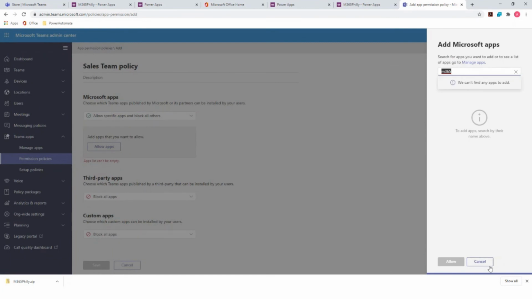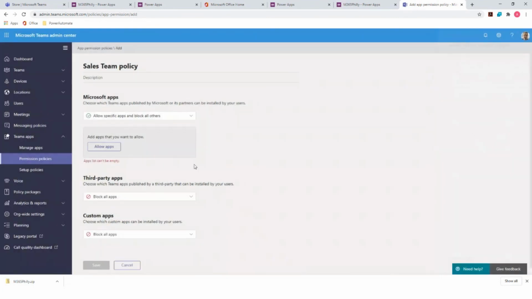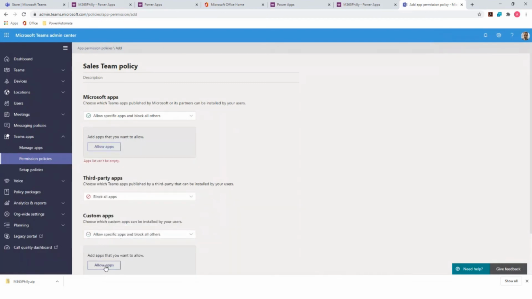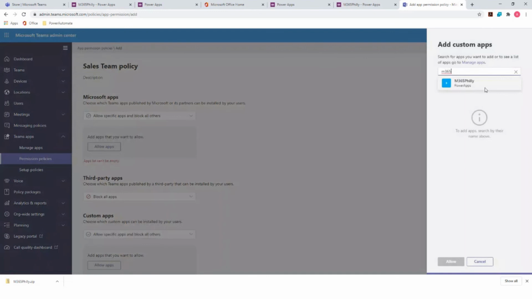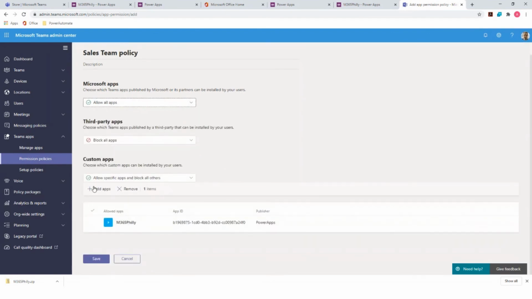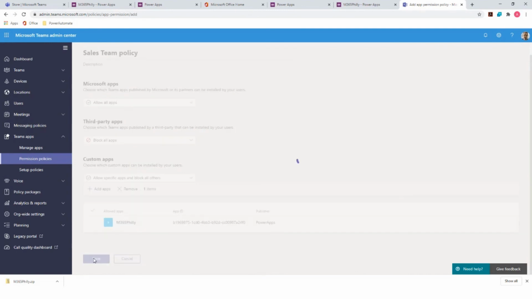It's not yet available, but it should be in custom app. Sorry, custom app. Yeah, I can add this one. Okay, so it will be visible in custom apps. So I can allow my sales team to use only this M365 custom PowerApps application in my tenant.